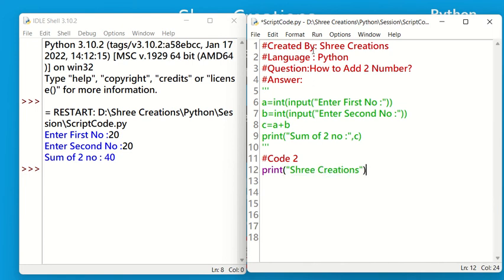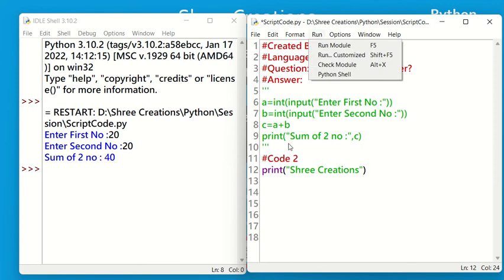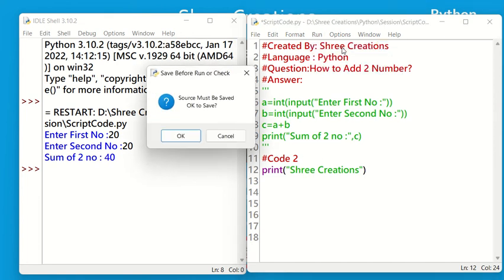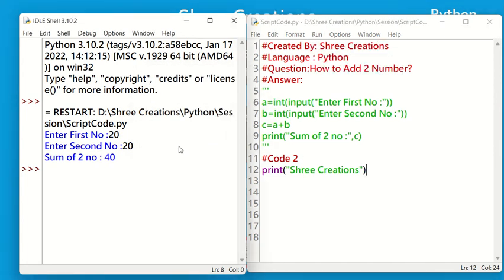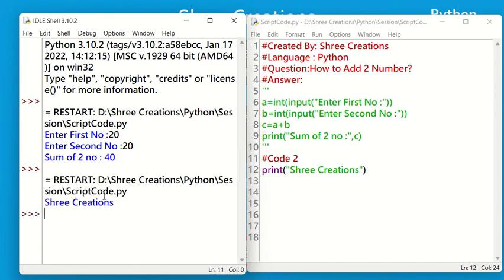This is my code 2. So no need to delete the previous code. That is also in the same file. And now I'm writing one more code in this file. Just directly I'm going to run this. See, I can get the output. So this is script mode.